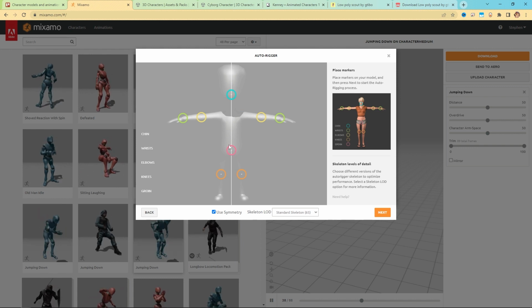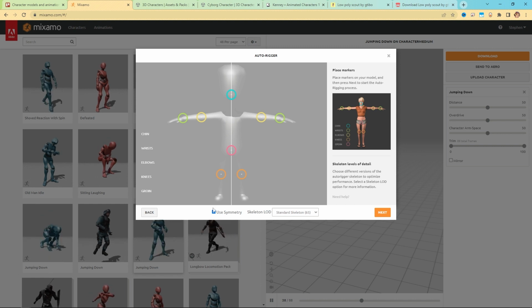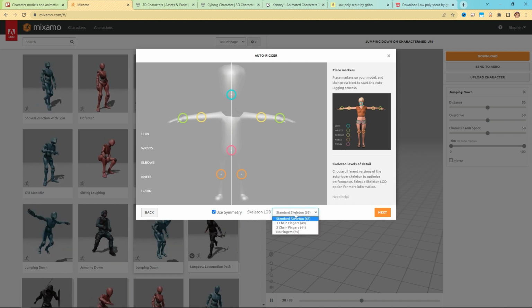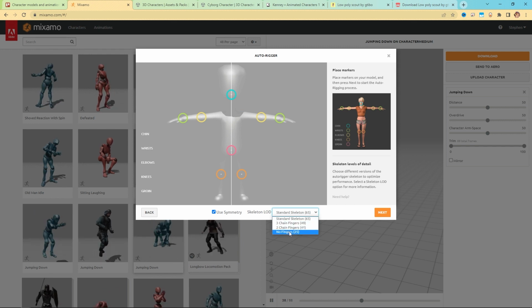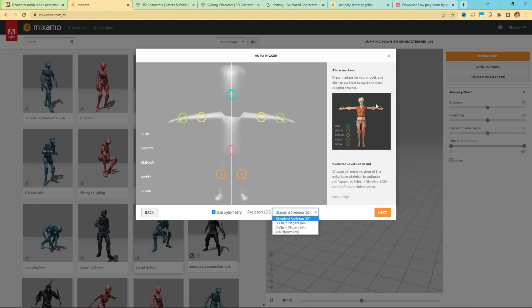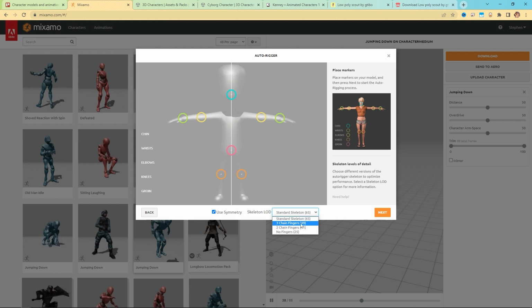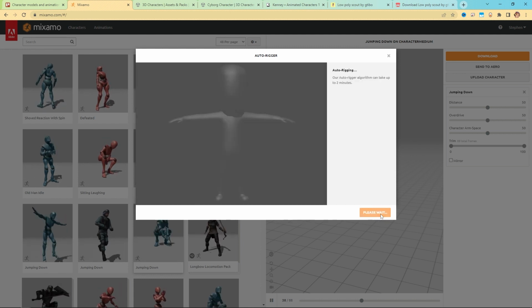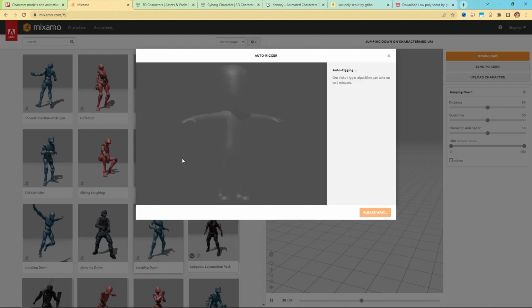Now, if your character isn't symmetrical, you can uncheck this symmetry box. You shouldn't have to worry about this skeleton so much. If your character doesn't have any fingers, you can select this. That can help reduce the amount of joints that are being put into the character. Or if you know that your character has 3 chain fingers versus 2 chain, you can select those. But we're going to be fine with this standard skeleton right now. So I'm going to hit next. And we're going to wait for this auto rigger to process.